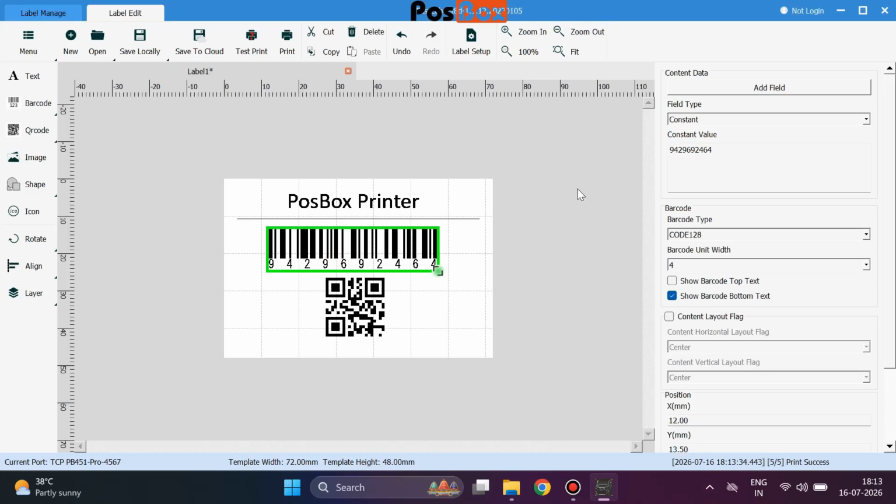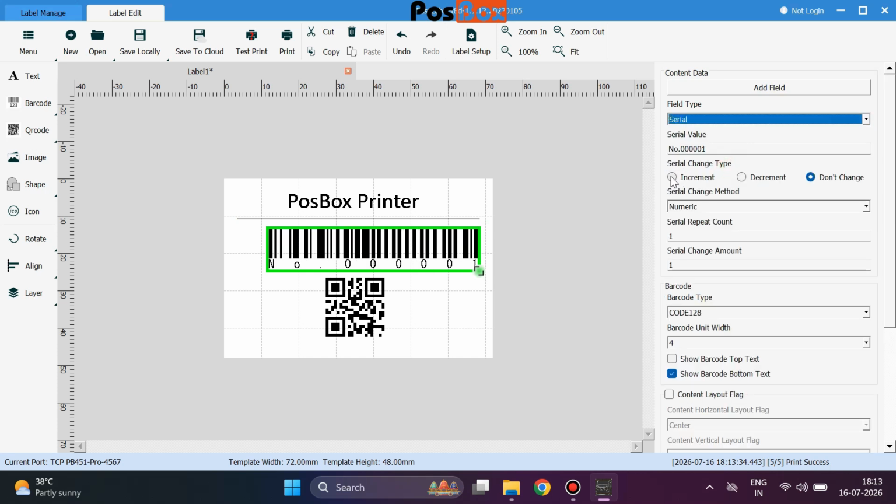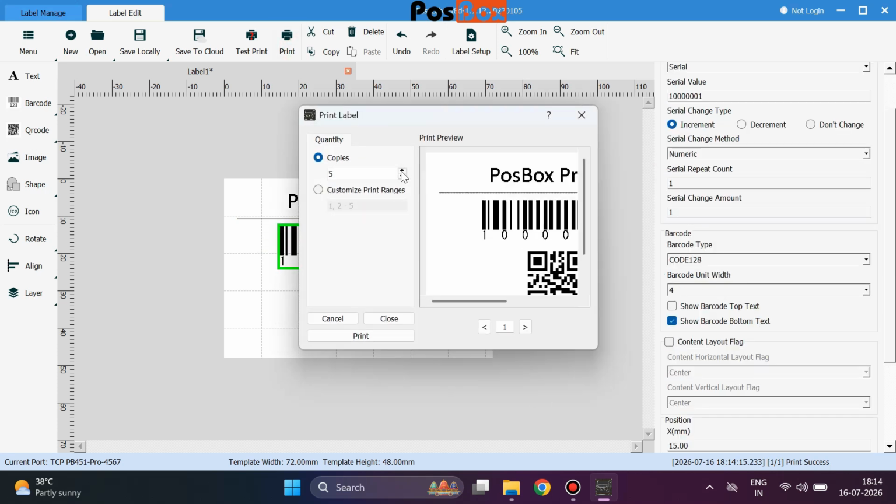To print a series, select the field and change the field type to serial and select change type as increment. Now, when you print multiple copies, it will print an incremental value in the next print. Like here, if I am printing 5 copies, then it will print values from 1 to 5.